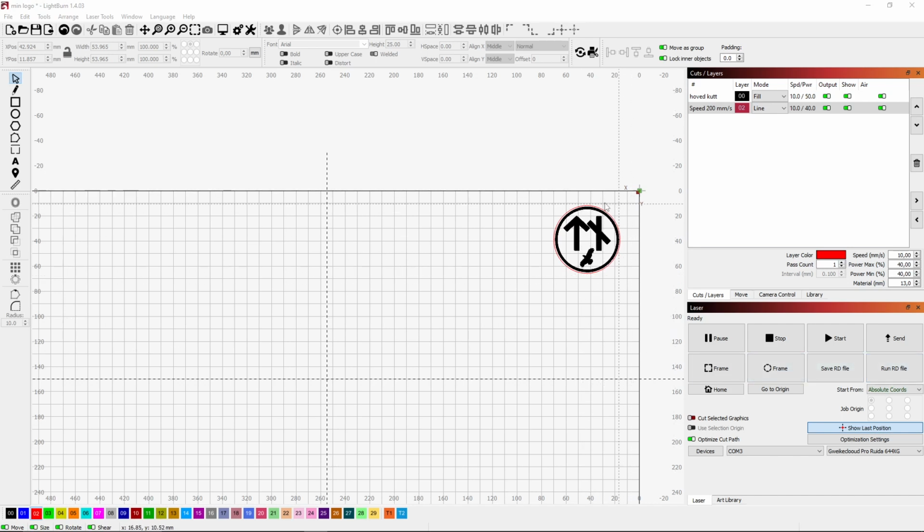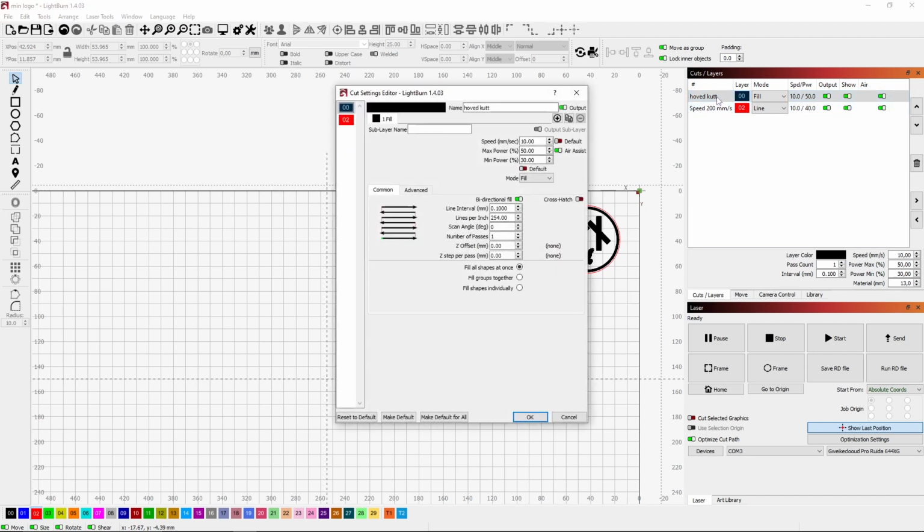So, as you can see, my artwork is in the upper corner where I'm framing. And now I'm going to figure out how it's going to be cut out. So for my settings, I will double click on the first layer. Since this is a fill, I'm not going to cut it out. I want a higher speed.